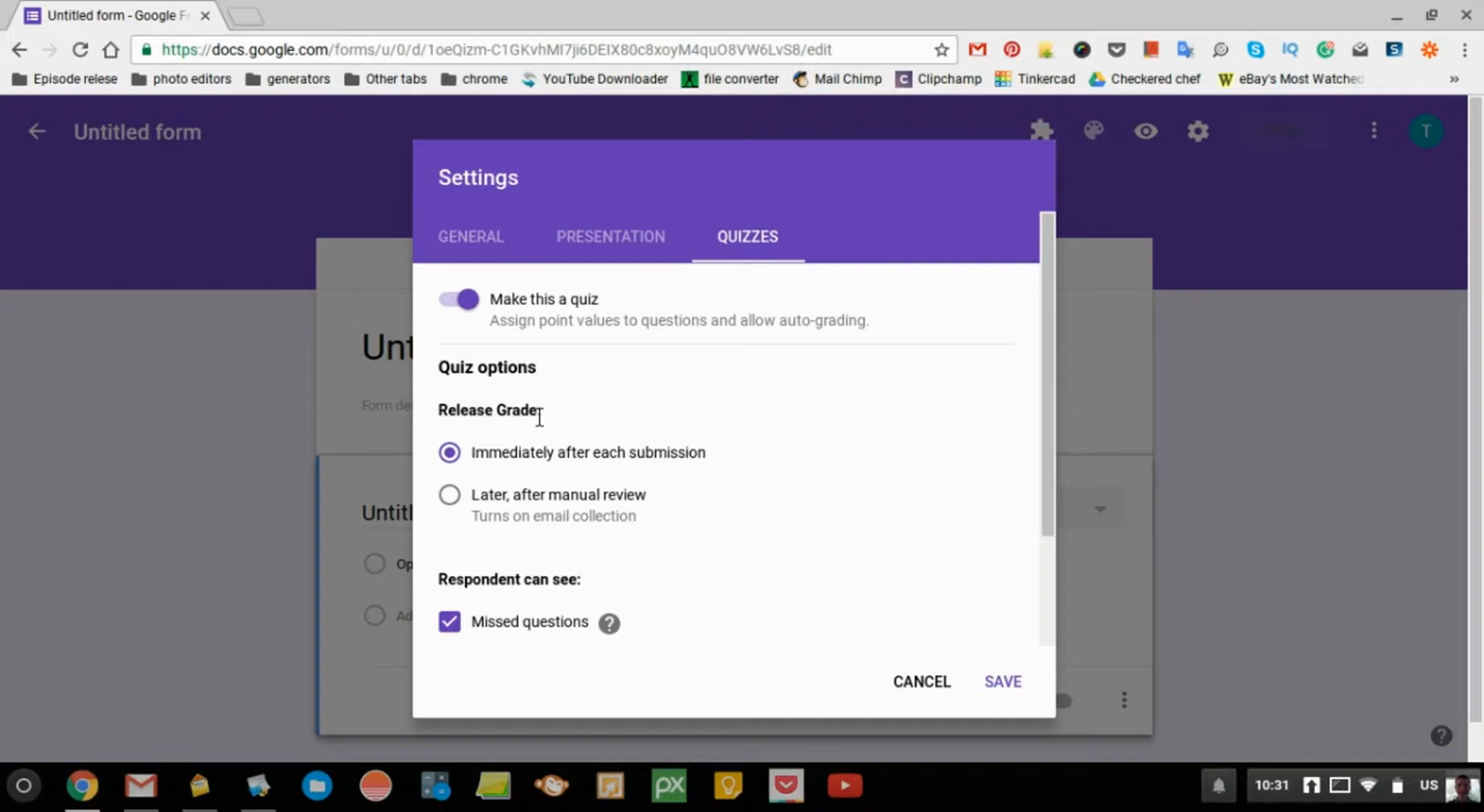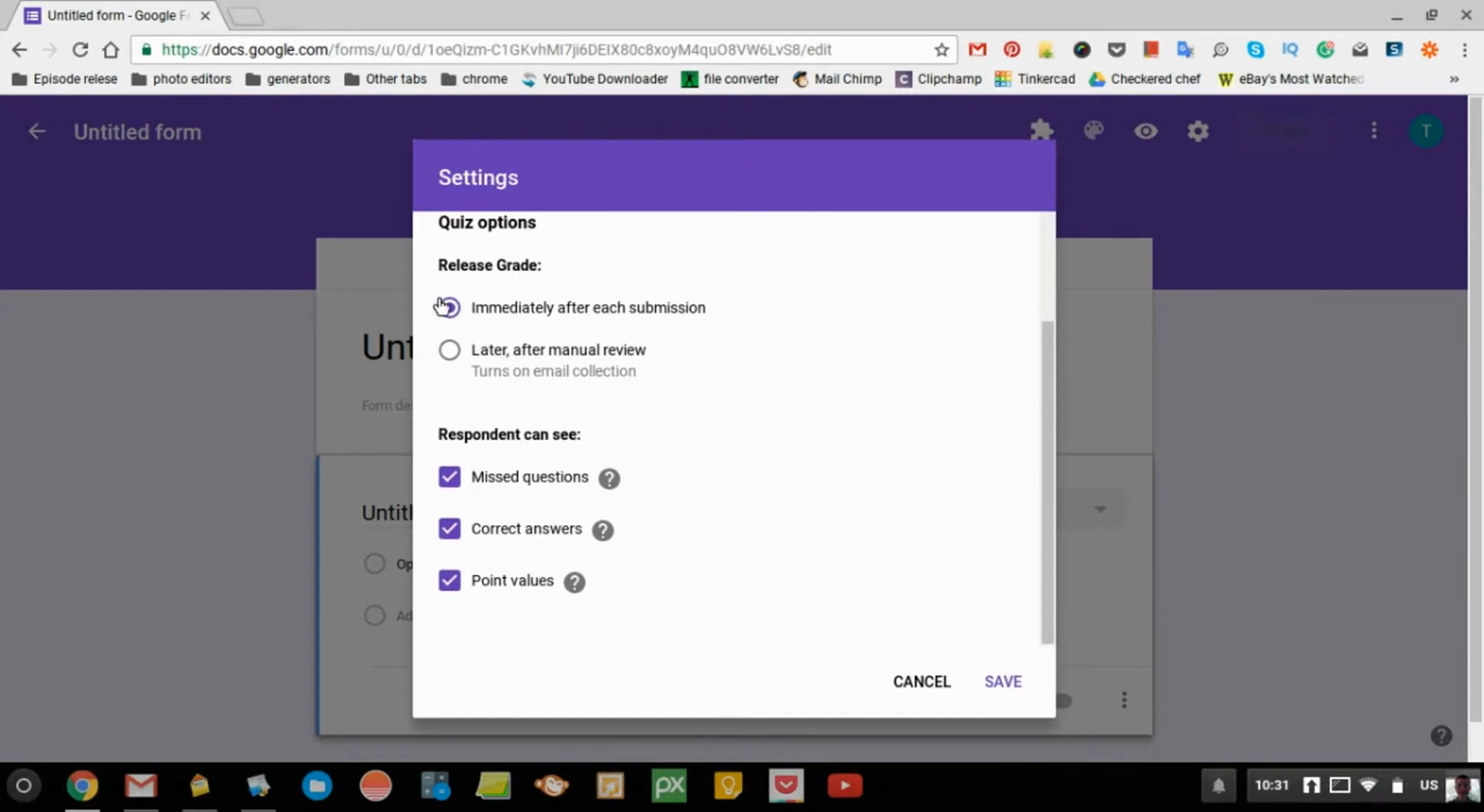Down here you can have different preferences for the quiz. Here there's the release grade, so you can have it release grade immediately after submission. That's once someone clicks submit on the form, it tells them the grade they got, how well they did. Or you can do it later, manually. Timmy's going to just choose immediately after submission.